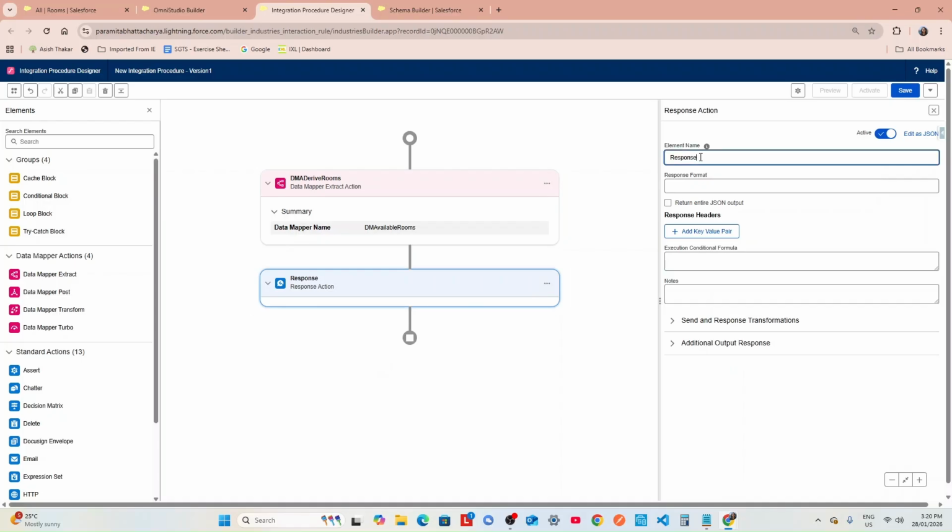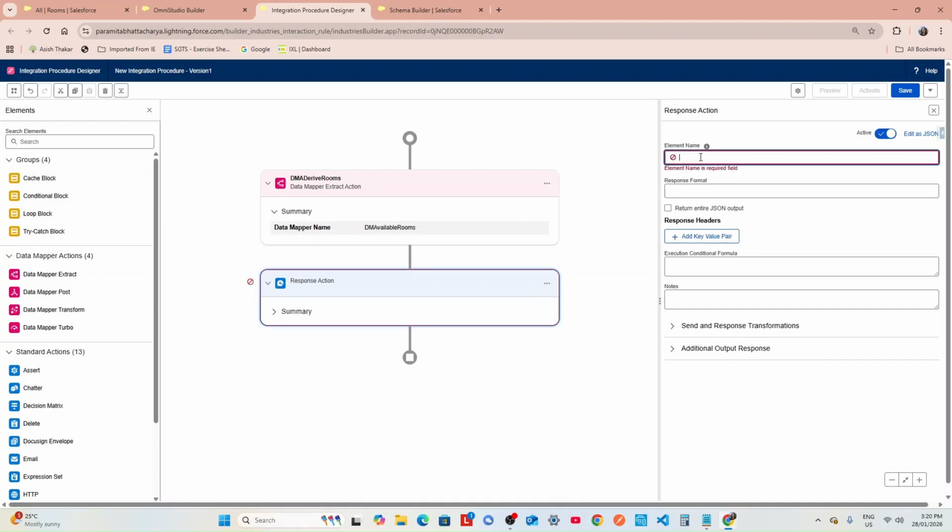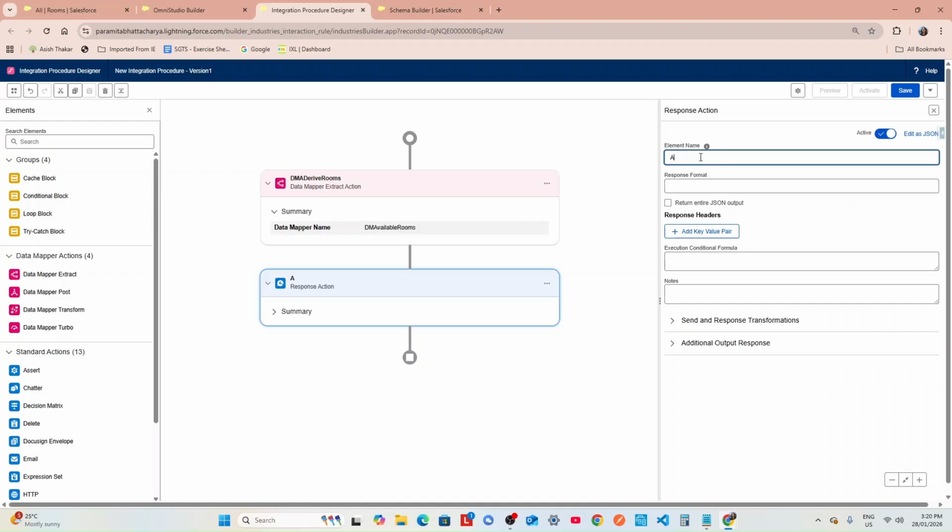Now I will give it a name. What's the name of the response action? I will give it the name available rooms rest. This is the element name. Response format, nothing. Return entire JSON out. If I click here, that means it will return the whole JSON that you saw there. I don't need the whole thing. I just need the available rooms. We'll show it again.